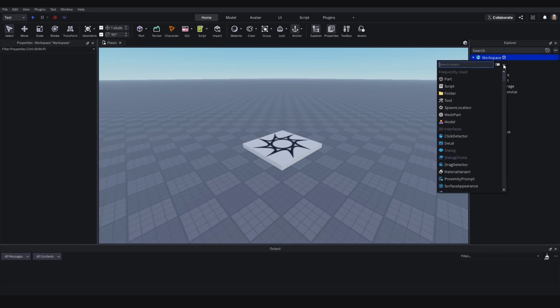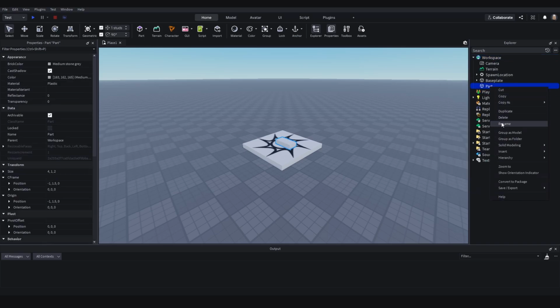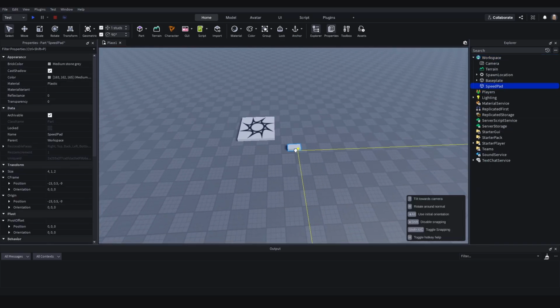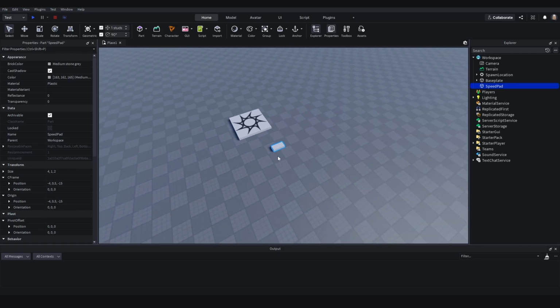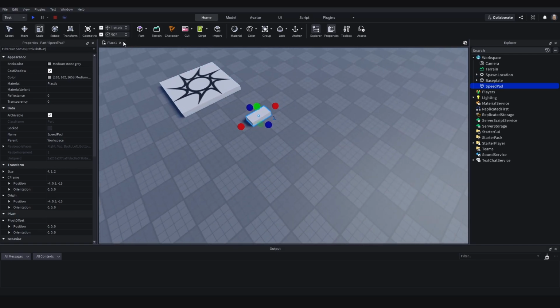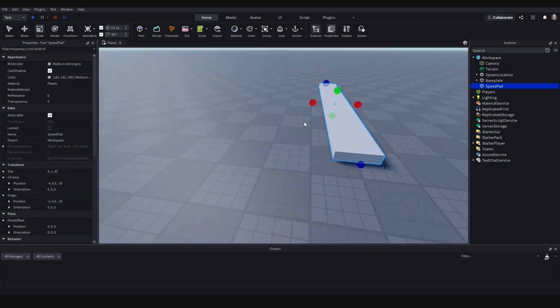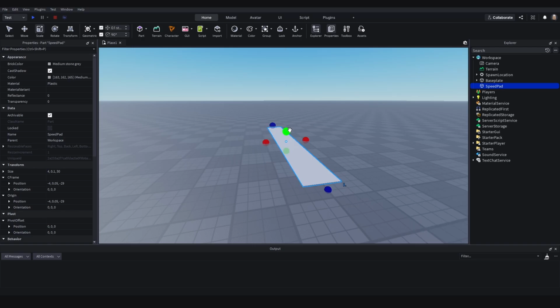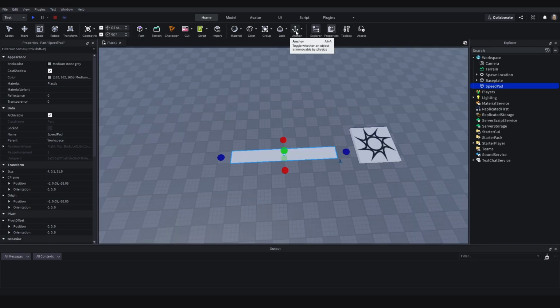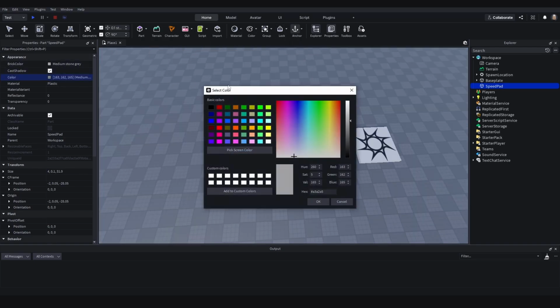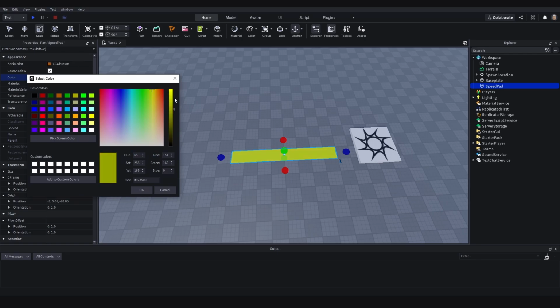I'm going to add a part to the workspace, and I will rename this to speed pad. I'm going to select this part and just bring it over out of the way. I'm going to use the scale tool at 0.1 stud snap, just to resize it, and I'm going to make it slightly thinner. I'm going to anchor the speed pad so it doesn't go flying away, and I'm going to change the colour to something maybe like yellow.